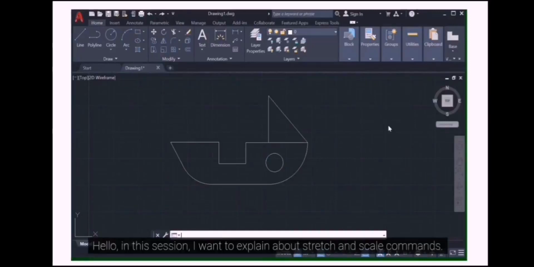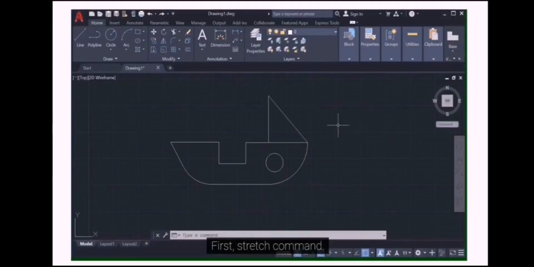Hello, in this session I want to explain about the stretch and the scale commands. First, the stretch command.